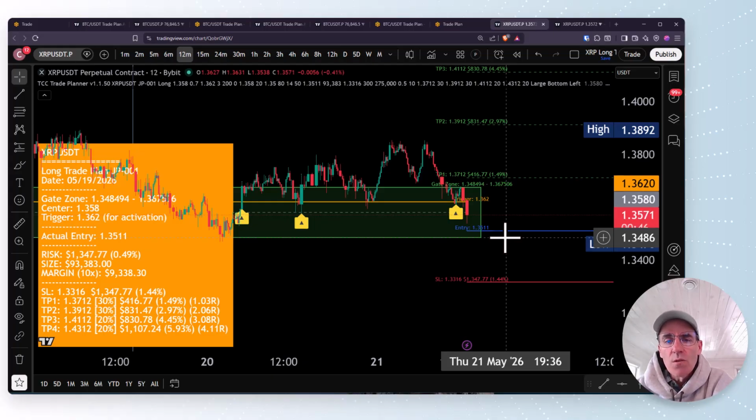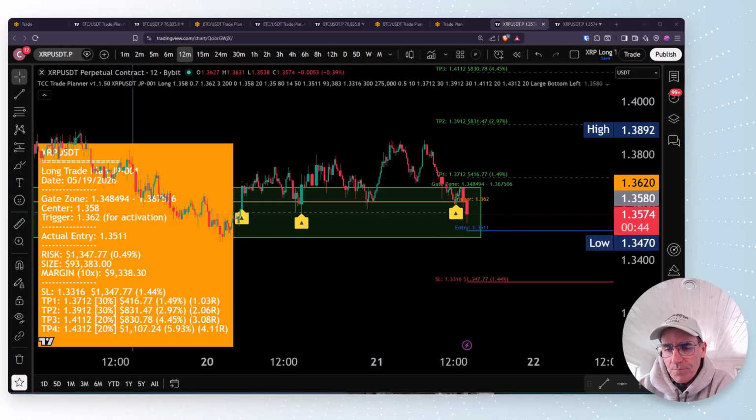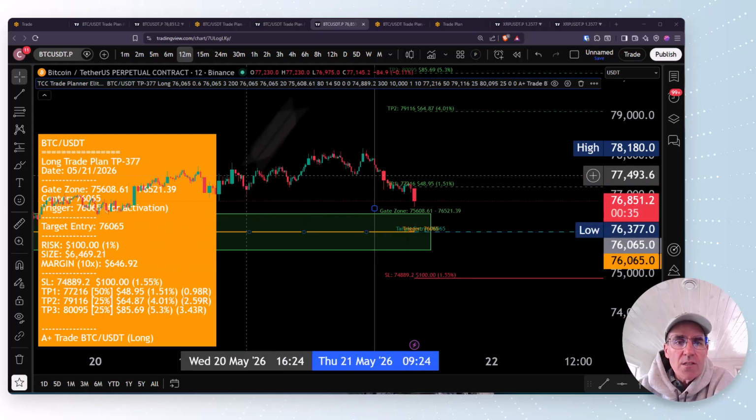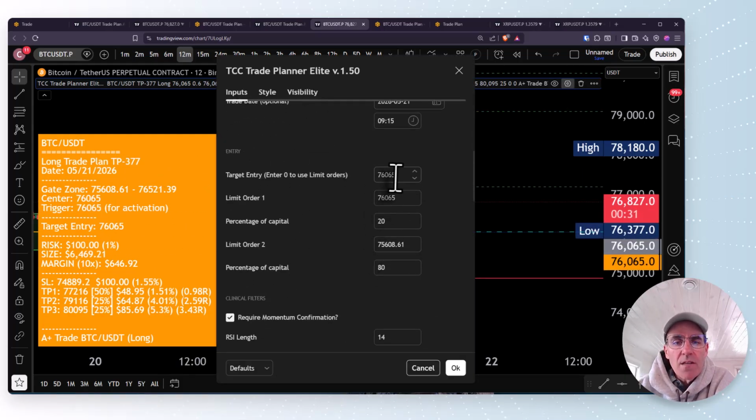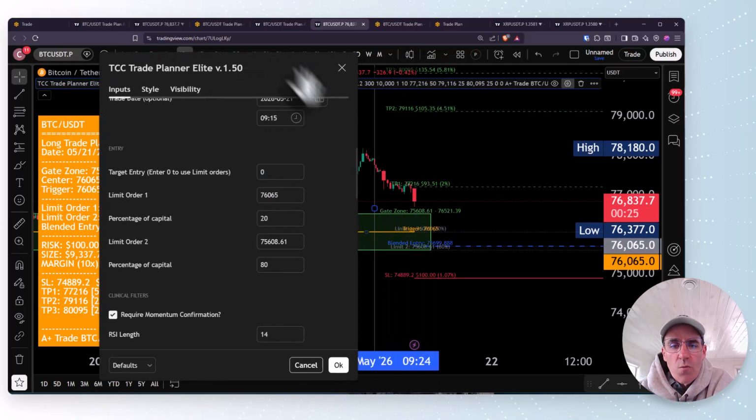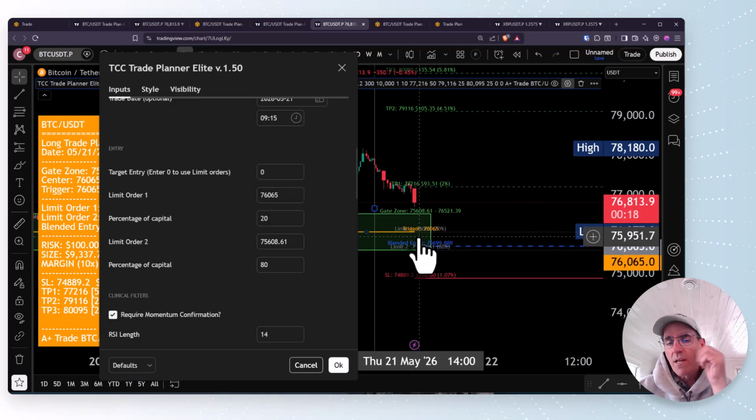And so looking at this, I could say, yeah, let me just go ahead and do that target entry. Or I could come in here, and if you want to go for the limit orders, you need to put 0 in here, and then you can adjust your limit orders wherever they want to be. Let's just say, well, you know what, I want to go even a little further down on this limit order, and let's go catch a little limit order a little bit lower.